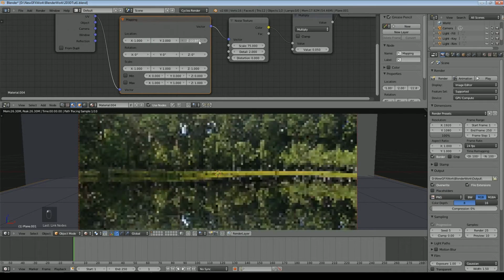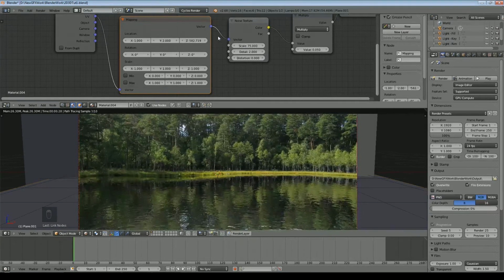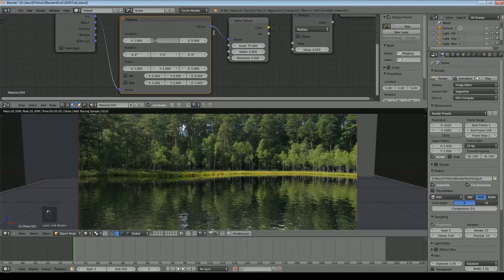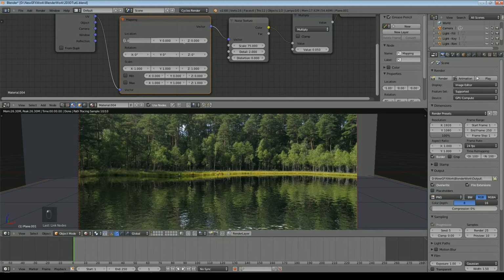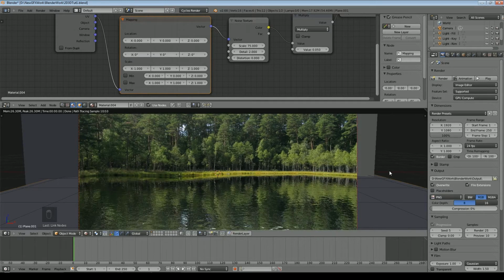And if I change anything on here, as I change it, the ripples move. So that immediately gives us a way to put moving ripples on our water surface. With the timeline set to 0, my full timeline is 250 frames, but obviously that's up to you. With the timeline set to 0, hover the mouse over location and press I, and you see they turn yellow.